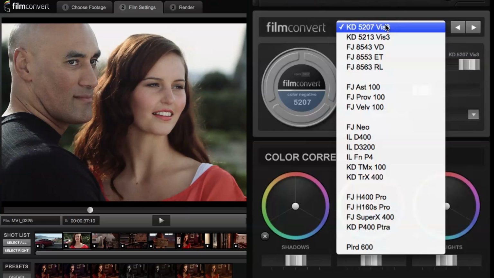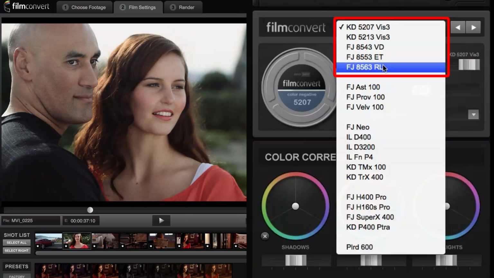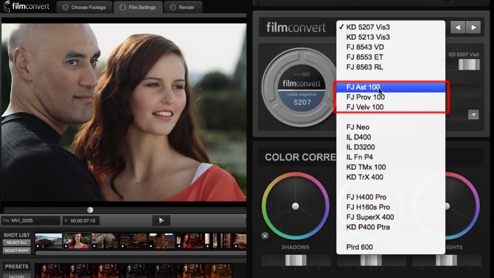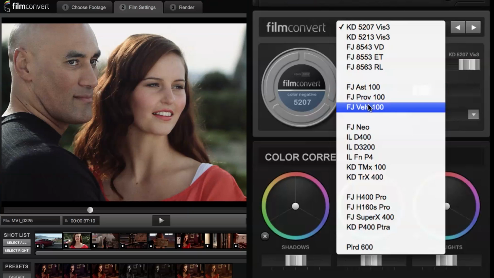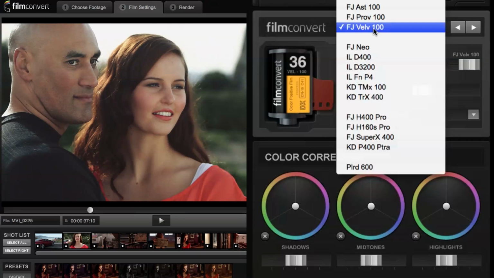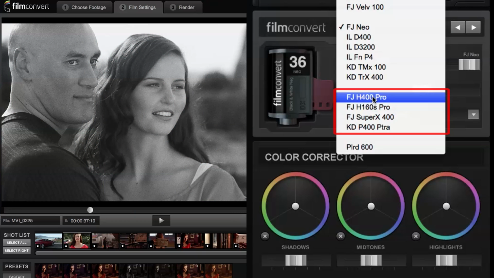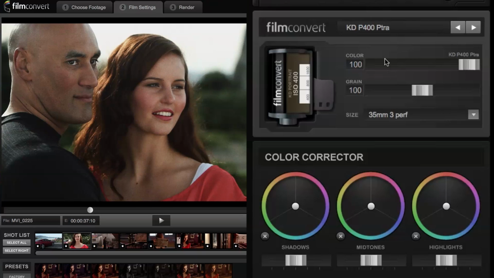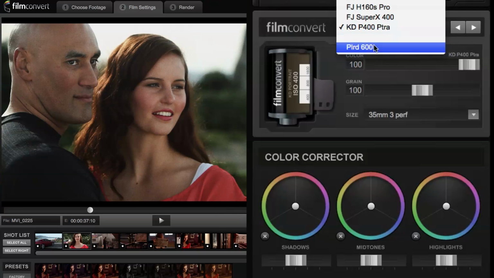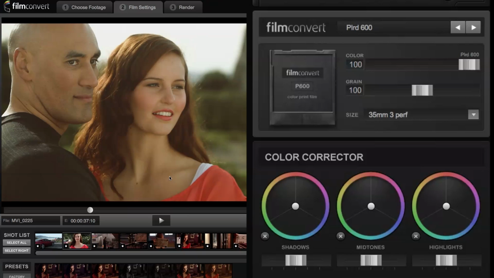So we have 19 different film stocks emulated. The top section is motion negatives. Then we have 3 transparency stocks. These are stills slide stocks. The next sections are stills black and white stocks. Below them are the stills color negatives. And finally, we have the Polaroid 600 emulation. So you can actually apply the look of Polaroid to your motion footage, which is something that's unique to FilmConvert.